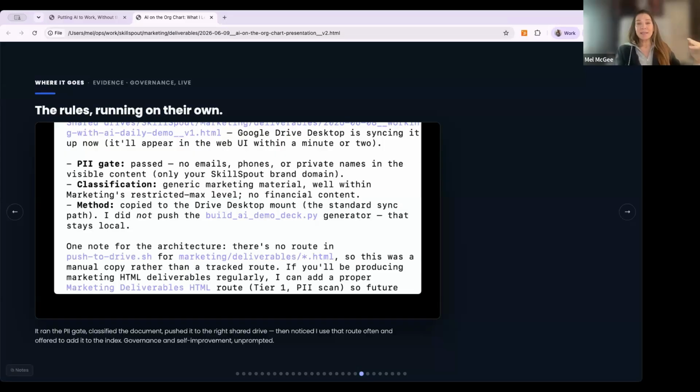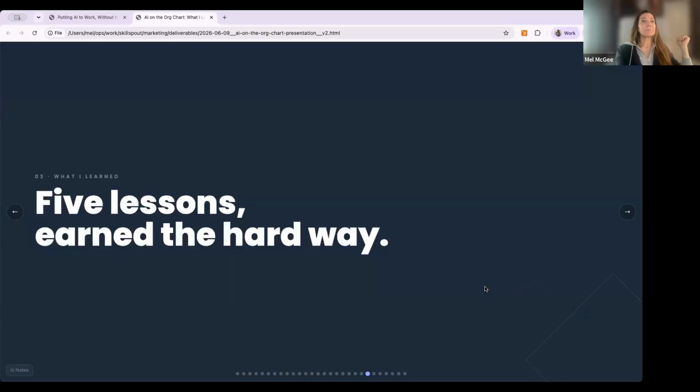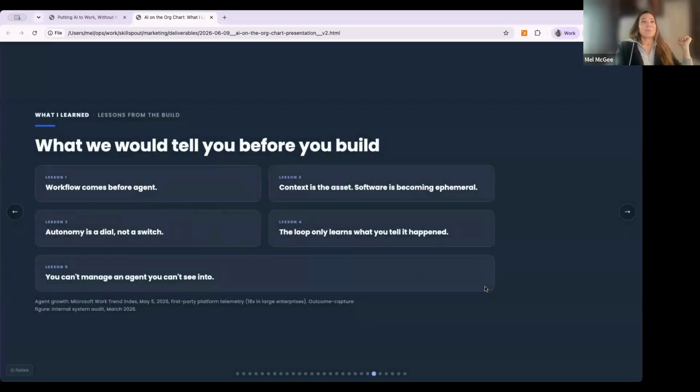It classified the document and pushed it to the right place. Then I noticed I used that route a lot, and it offered to add it to the index. I didn't ask for that. It offered it to me. So those rules are built into my system, and it does offer them up to me. What we would tell you before you build.